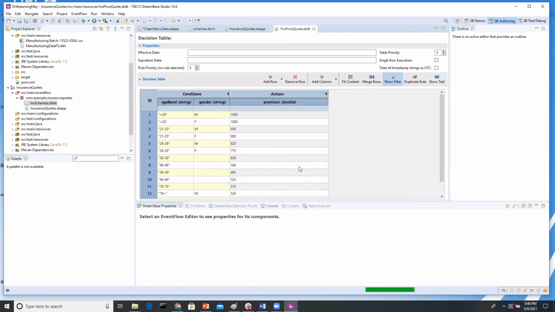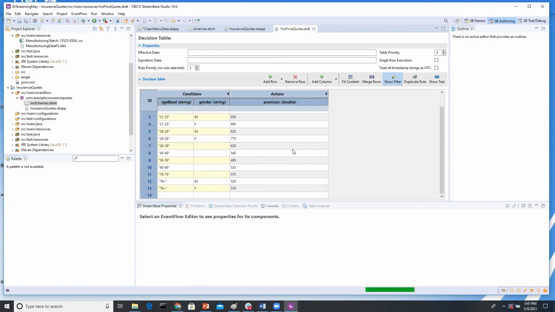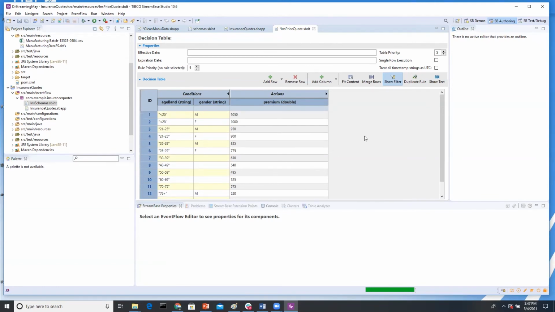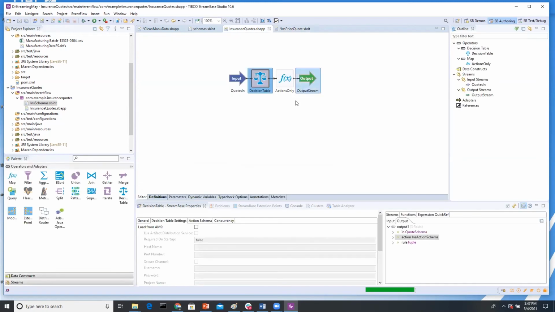You might have a set of rules where more than one rule would apply, in which case you could have multiple outputs from this particular operator. You can also set it up to have a default, like in a case statement, a catch-all statement. But we're not going to do that. We're going to leave it checked, because I just want one premium to come out, lest we confuse our users of this particular piece of event flow.